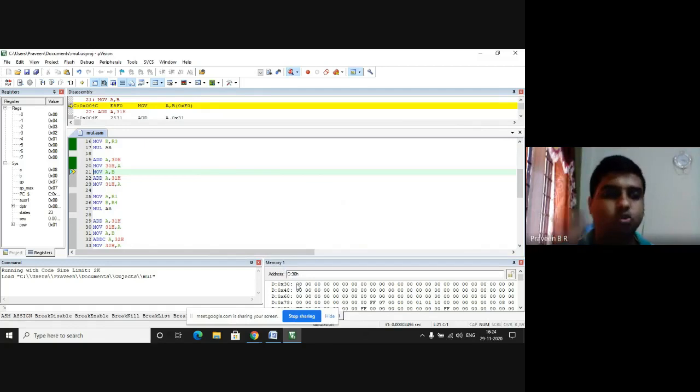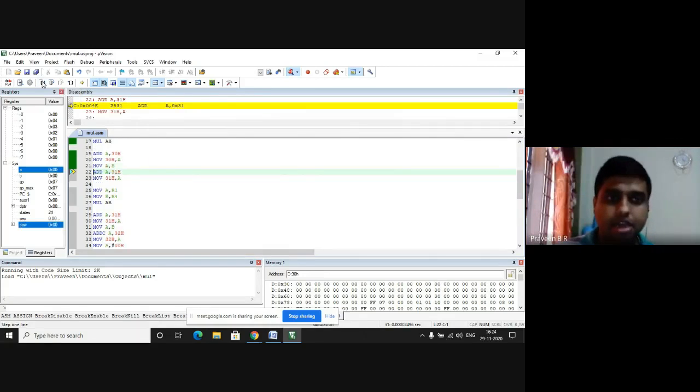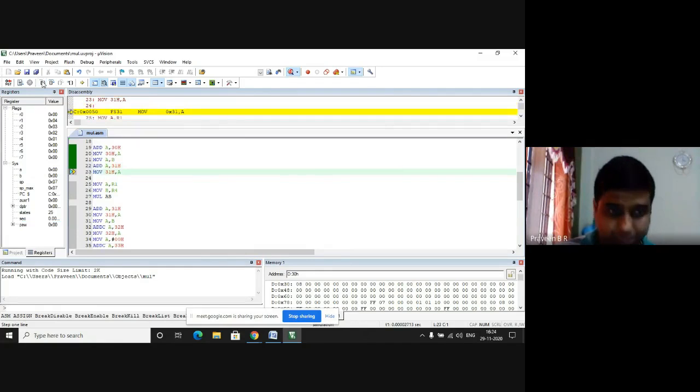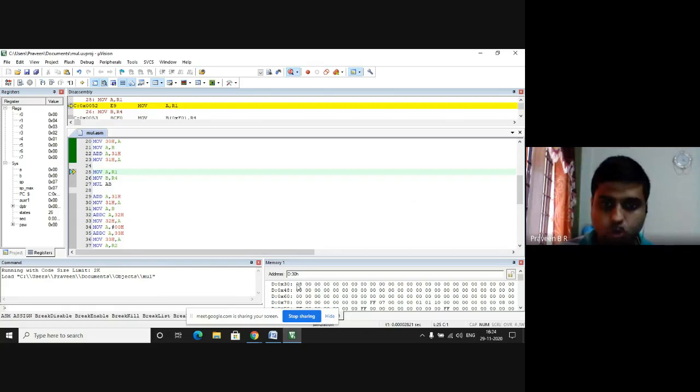Next, I have to go to the higher bit, that is 00. The higher bit is stored in register B. From register B, I will move the data to register A. Then I add 00 with 00. I get 00. I move 0 to 31H. So I got the answer for multiplying 02 into 04.